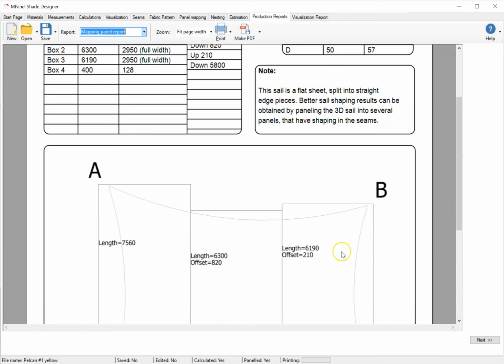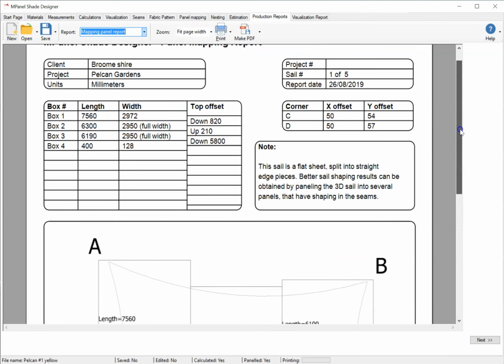These are your start points for marking out the sail pattern on the flat fabric panel. Note the message here to make it clear that making sails from flat sheets with straight seams won't produce as good a sail shape result as joining shaped fabric strips together, which is the preferred method.